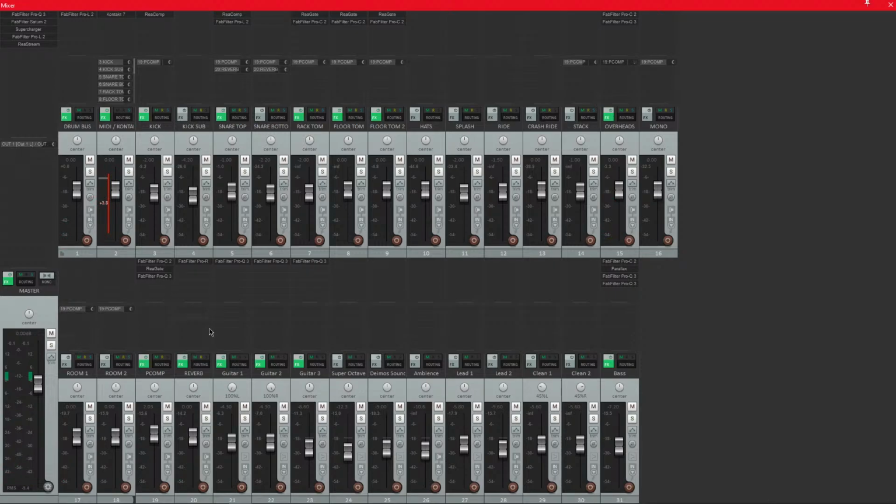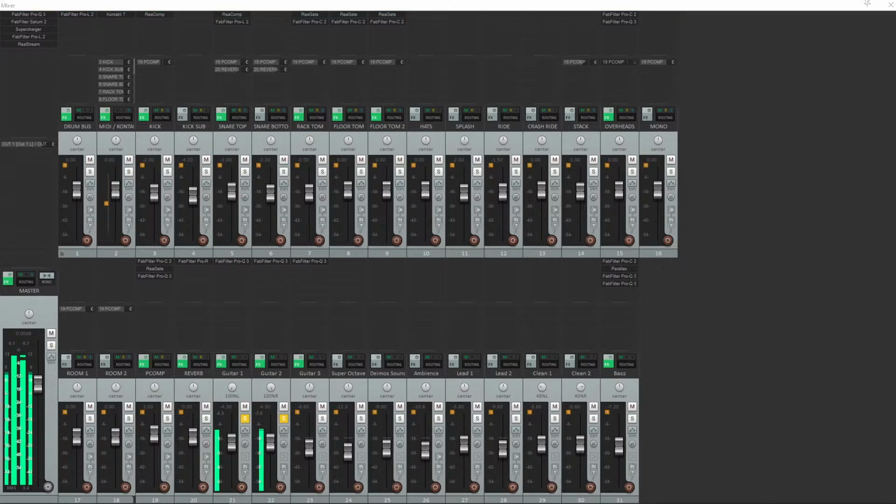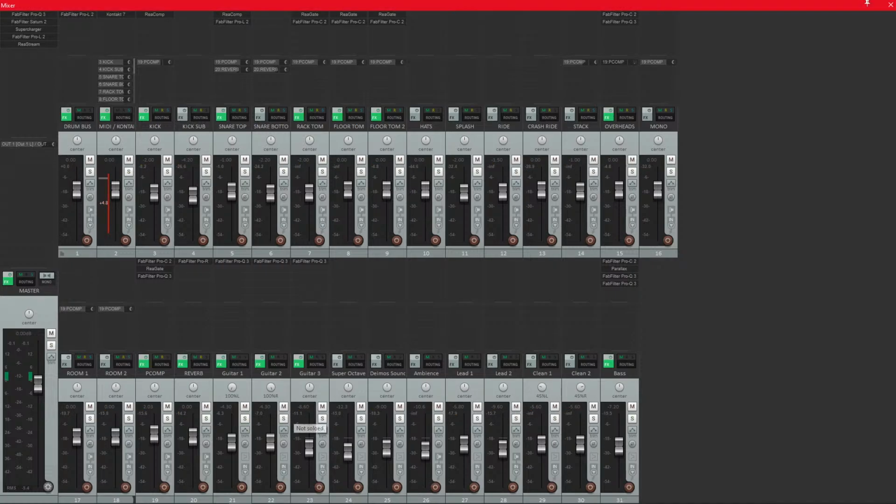So these guitars are actually EQ'd differently. They are doing the same thing, but the cut is a little lower because there's less to cut. Yeah, because there's nothing octave going on. It's just the plain track.